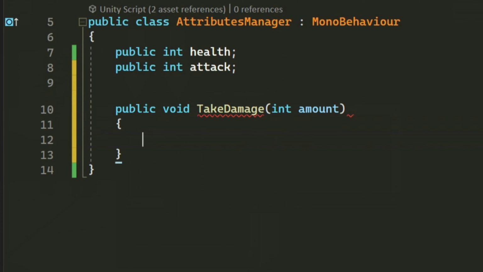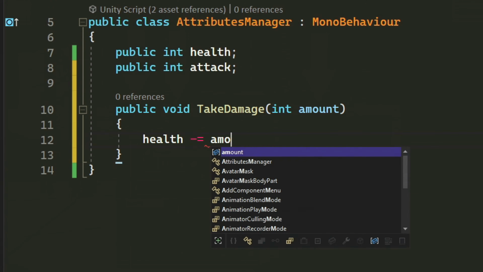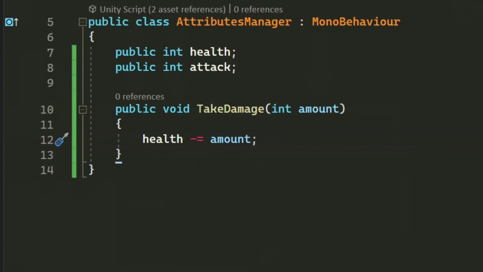Here, we add a parameter amount to this function to tell us how much damage was taken. Then, we reduce our health by that amount of damage.